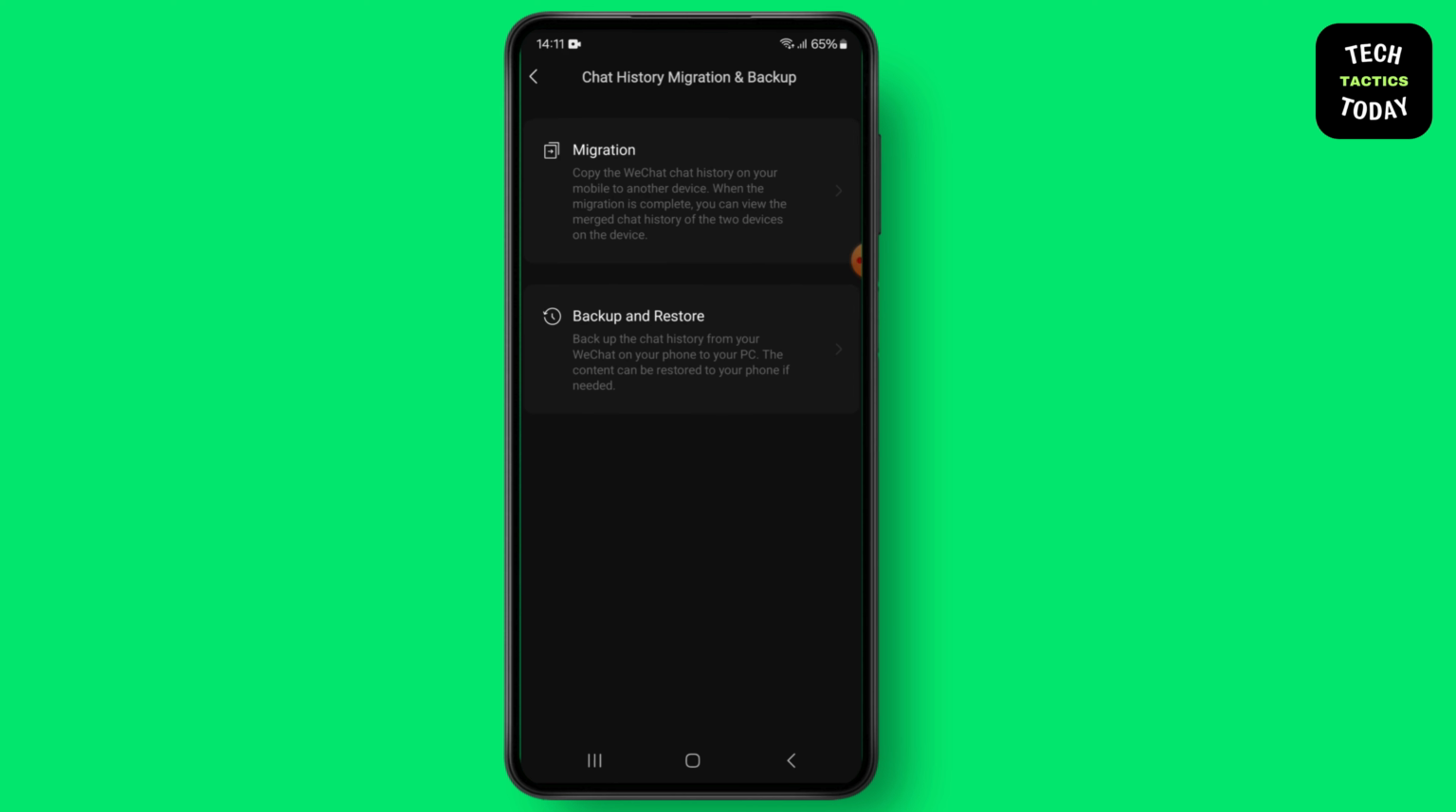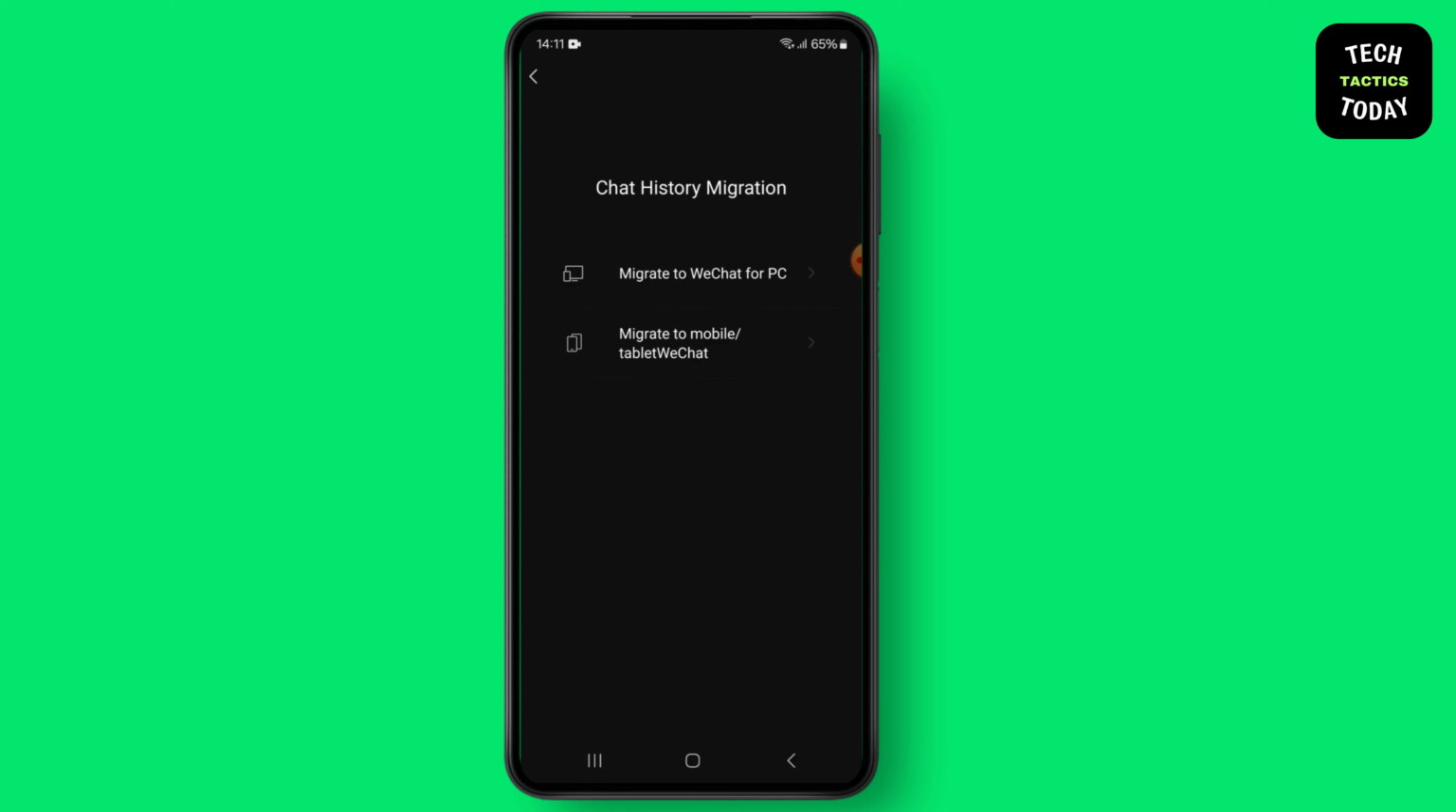If you want to migrate your chat, then click on Migration. If you want to backup and restore, then click on Backup and Restore. Since I want to migrate, I'll click on Migration. If you want to migrate WeChat on PC, then press on the first option. If you want that on mobile, then press on the second option.